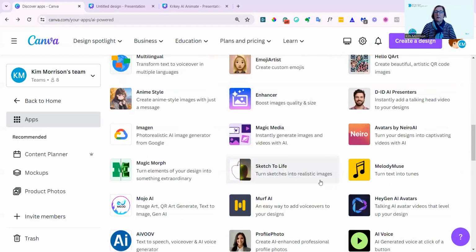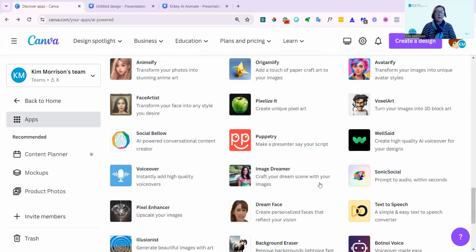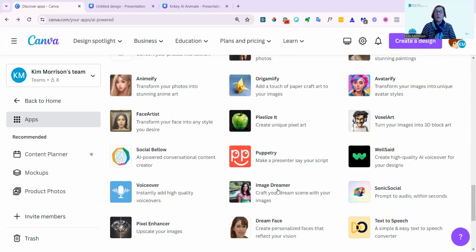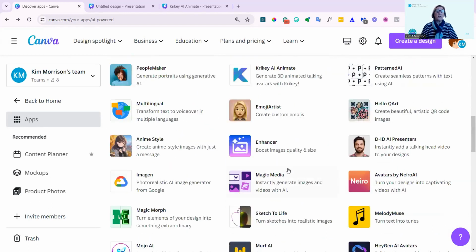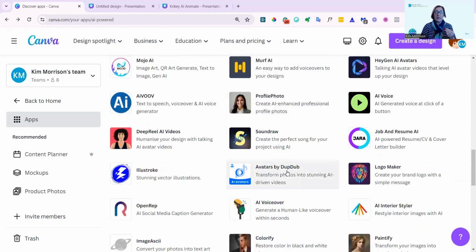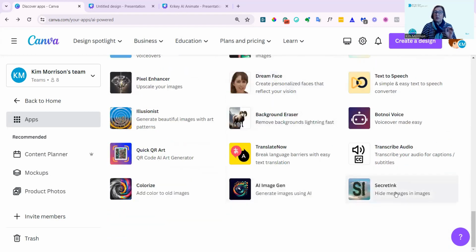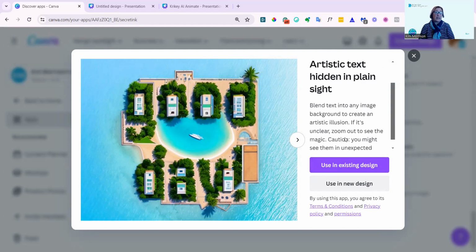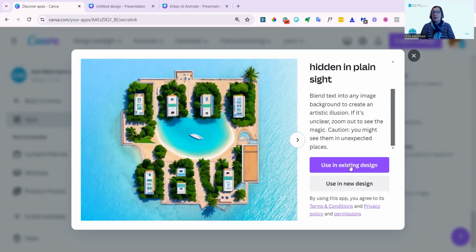Again, let's go back. Let's take a look at one from earlier. And as you can see, there are just so many of these doing all sorts of different things, and a lot of voice font stuff. We'll have a look at some of these later. But the next one I'm going to look at is called SecretInk. And this one I really didn't get at all. What it does is blends text into any image background to create an artistic illusion. Let's have a look.